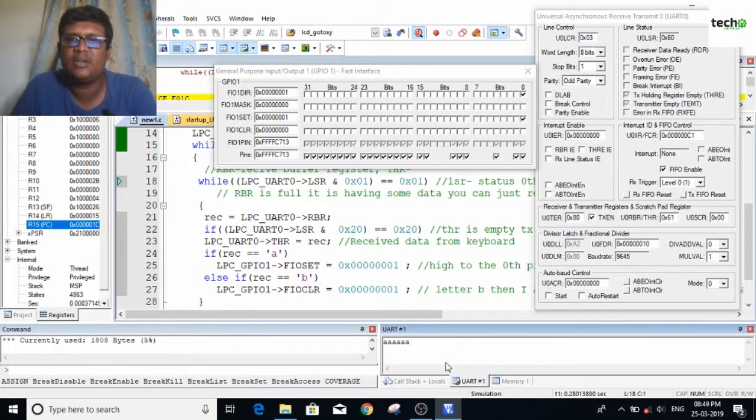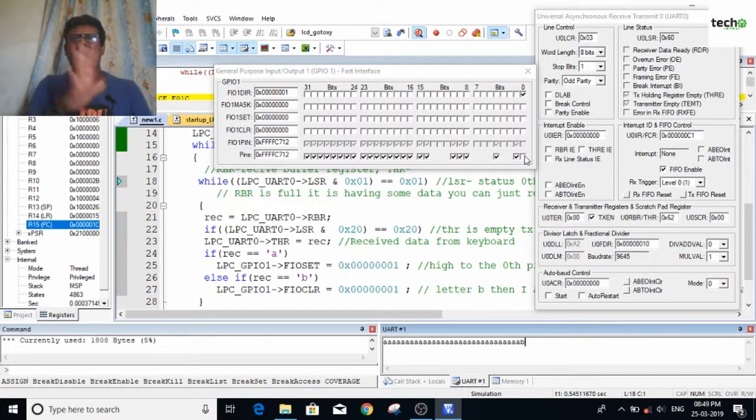Continuously I am transmitting the data. You can see here transmitter empty, transmitter empty. After the transmitter is empty, new data is going to be transmitted. After sending all these A's, the 0th bit is high. Whenever I send a B, it has turned to 0. So this is one kind of application.